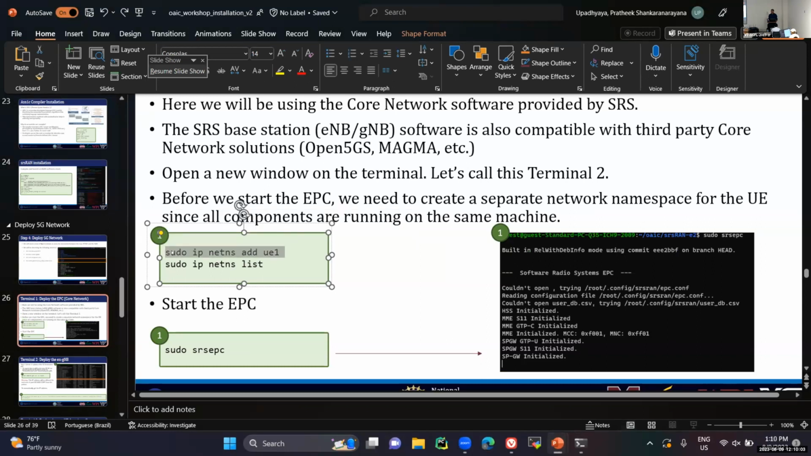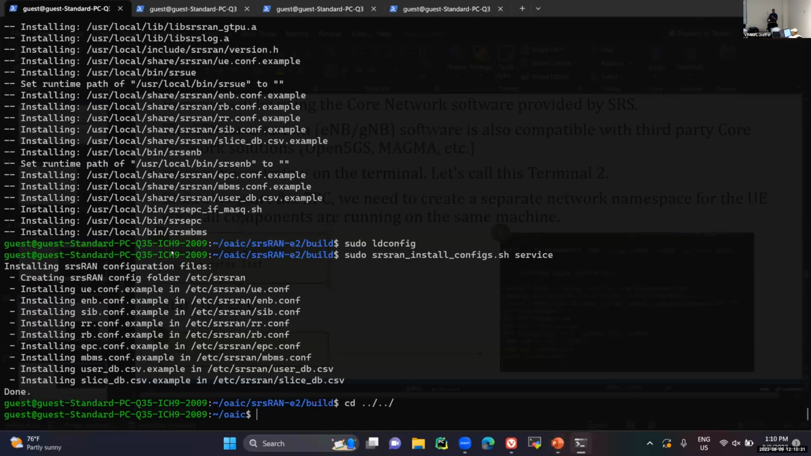No, this is before we start the EPC. We have to create a separate network space for the UE. Since we are running everything in the same system, there needs to be some sort of differentiation between the network of the GNB and the network of the UE. So we will create a new network namespace for the UE and call it UE1. Otherwise there'll be conflicts.